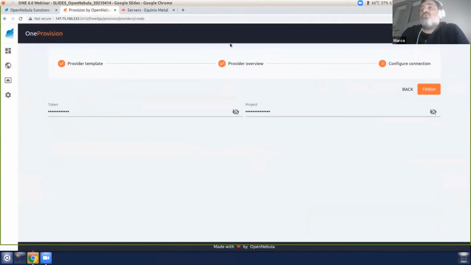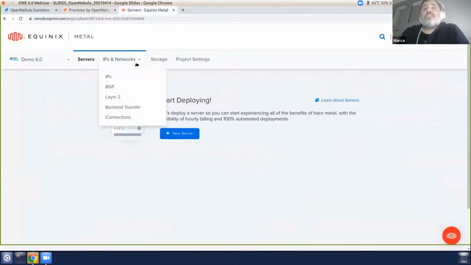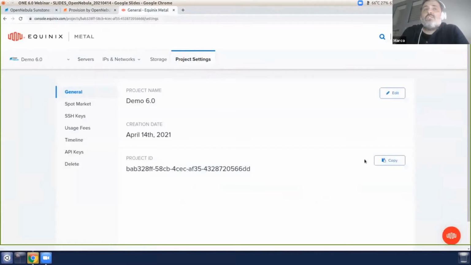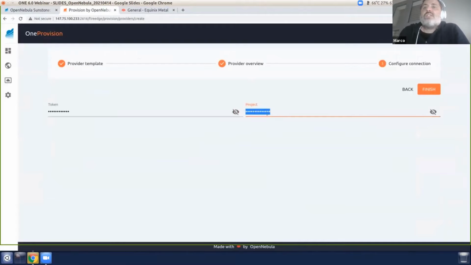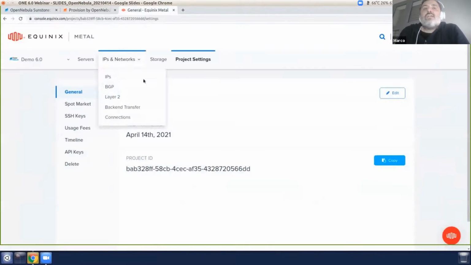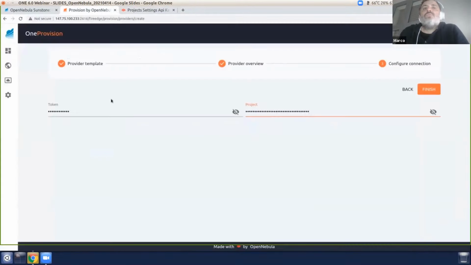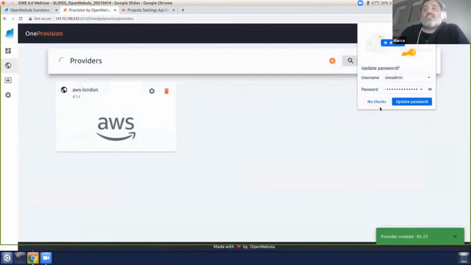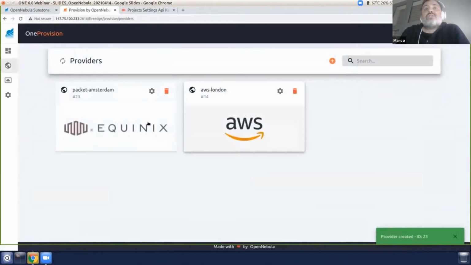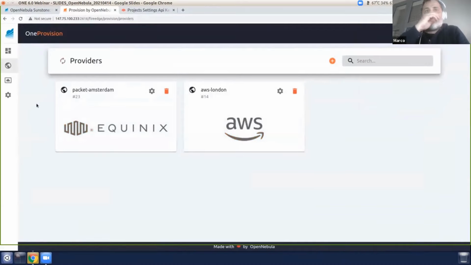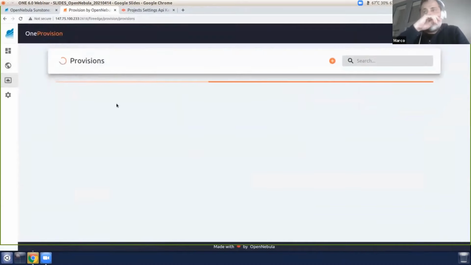In order to configure the connection to this provider, I need the project ID. This is from the Equinix console, so you just copy your project ID, and then an API token that I generated for the demo. You put in the token and the project ID, and then you configure this provider for Equinix Metal for the Amsterdam facility. Now we have two providers, one for Packet and another for AWS. So now we can provision clusters on these providers.